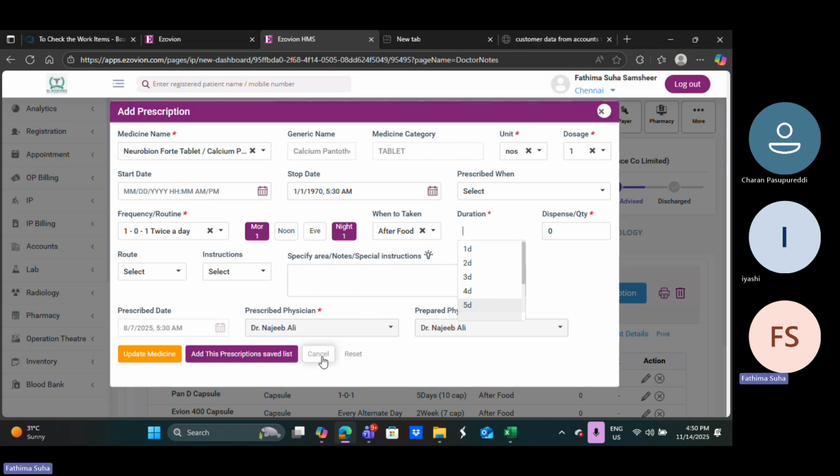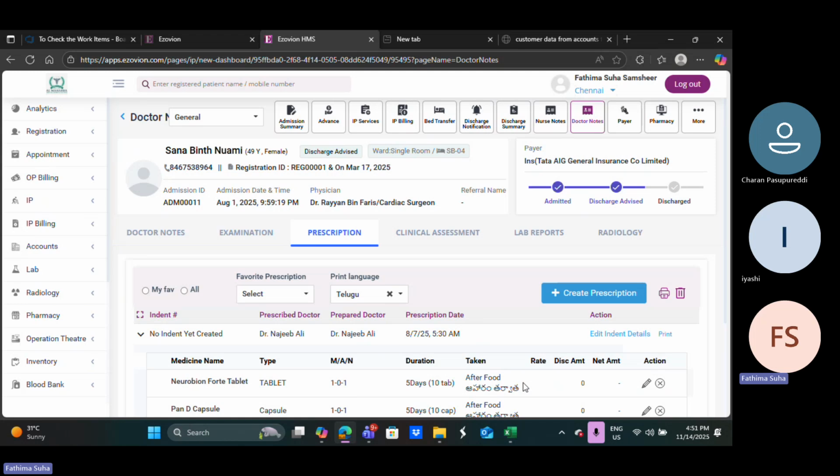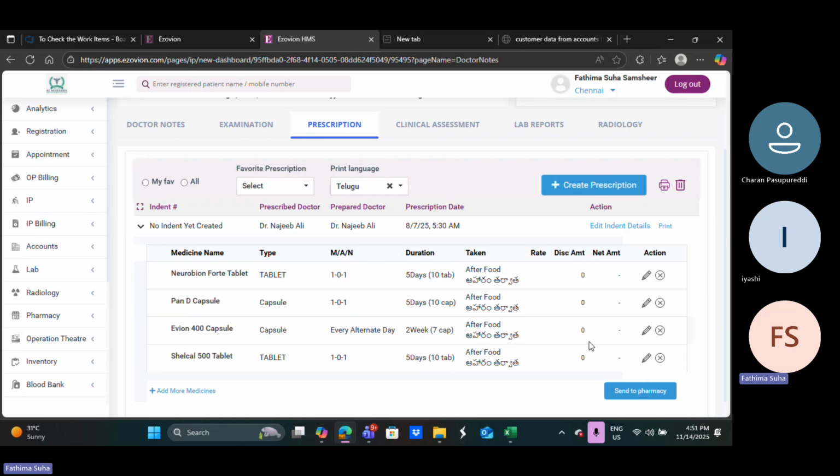Once all the prescription has been added, if you want to view this in a regional language, that can be viewed by clicking on the respective language. And if you want to take a print, you can take the print by clicking this print icon. So once all the medicines are added, you can click on send to pharmacy for sending to pharmacy.